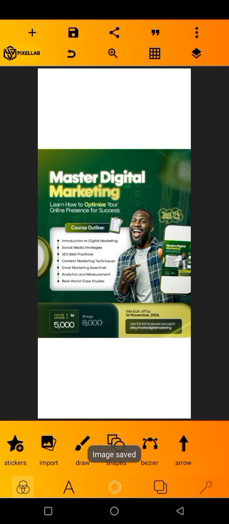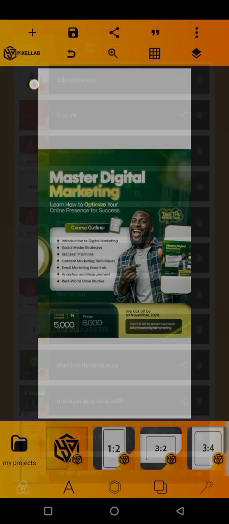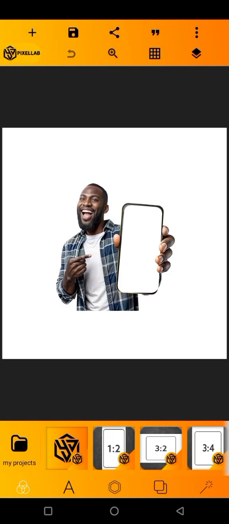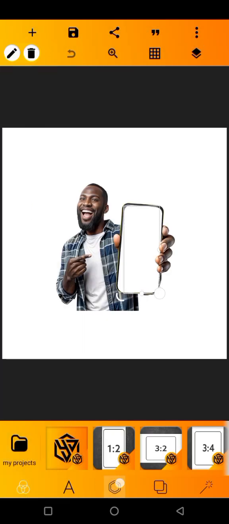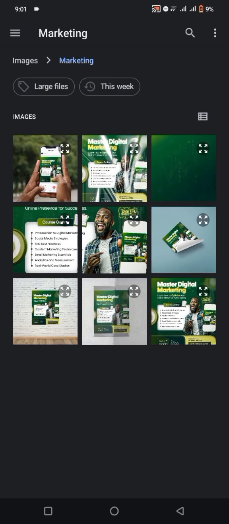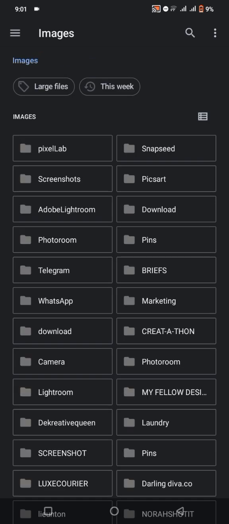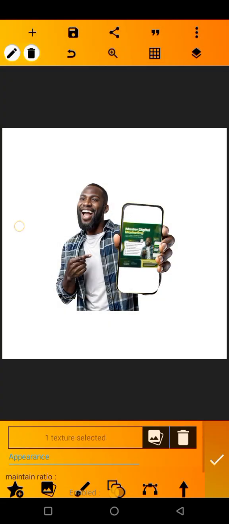So after doing that, we'll go straight to the saved project we had before. So here is the saved project. We're going to click on layer, unlock the layer, the shape that we created earlier. Then you input it inside the one that we just saved from Pixellab. So this is it. Then you click on the good icon.